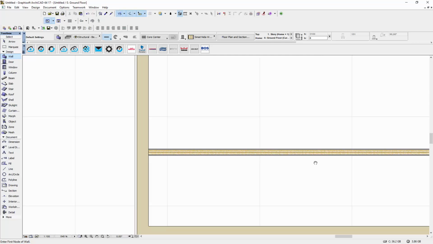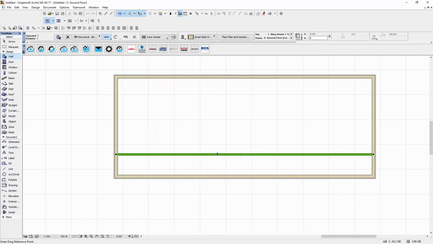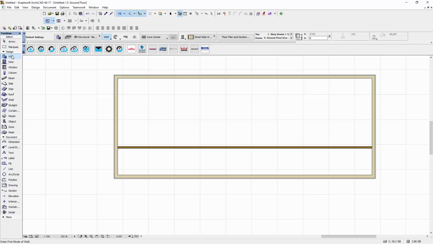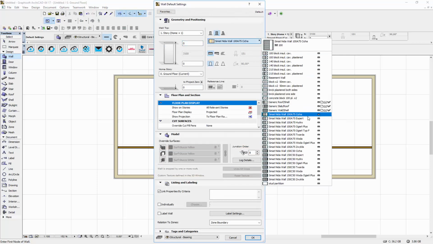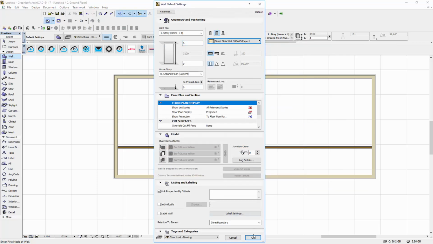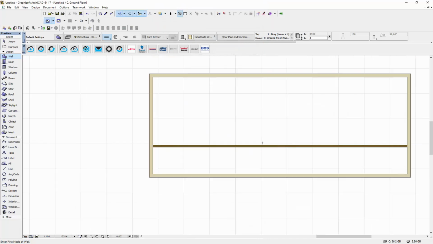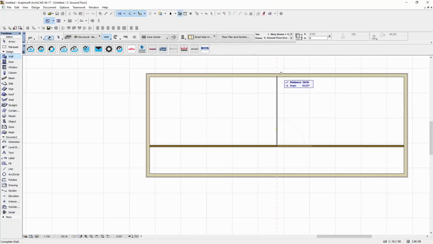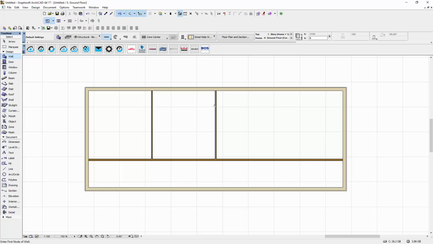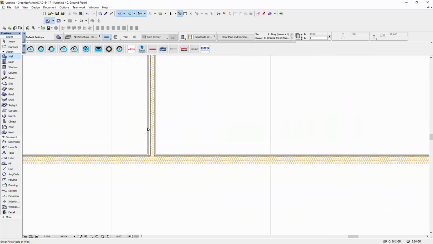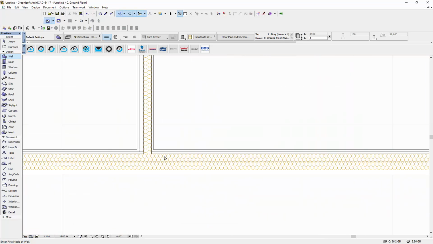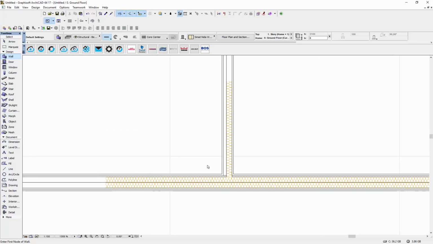Now let me draw some internal walls using the imported structures. So here is the first one. Let's select it and change its type to, let's say, 100A75 Expert. I will draw some additional internal walls, one in the middle, copy it to the left, and the third one on the right side. If you would like to see the connection details, you can always zoom in and see how it looks in the corners.